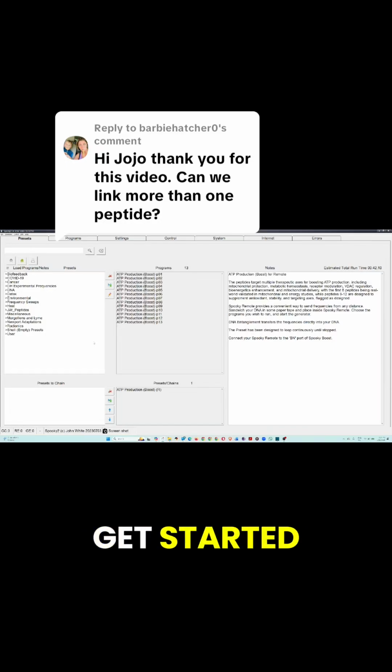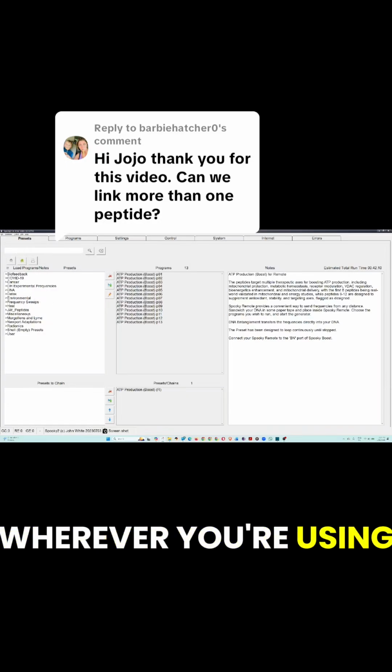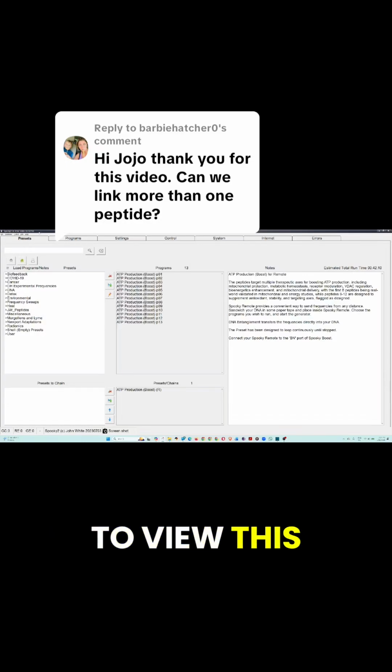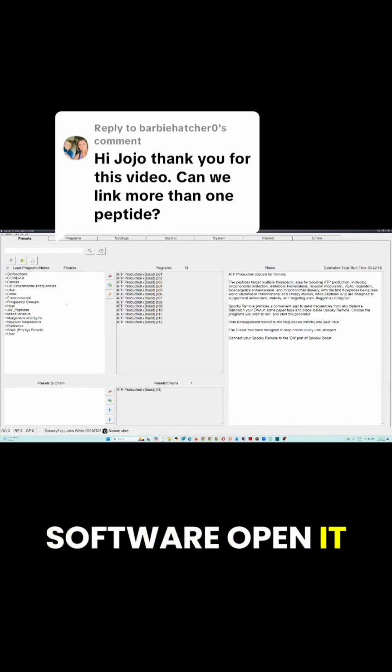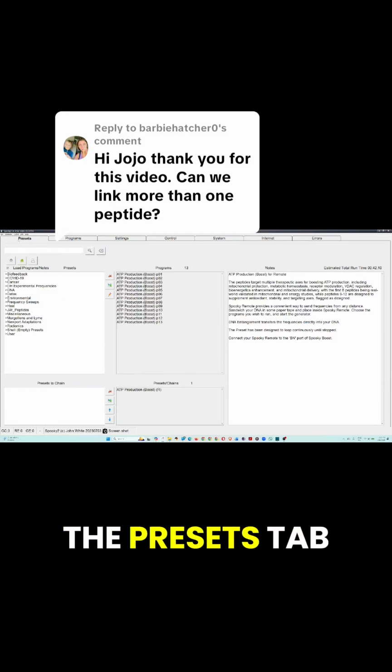So let's get started. You'll be wanting to be in your Spooky2 software. Wherever you're on your laptop or your computer, whatever you use to view this software, open it up. And you want to make sure you're in the presets tab. They've got all these tabs at the top. The one that's selected will be in bold writing. So this one is the presets tab. It's the first one on the left, the top left.